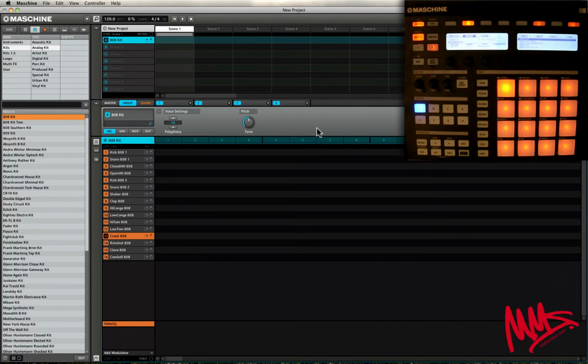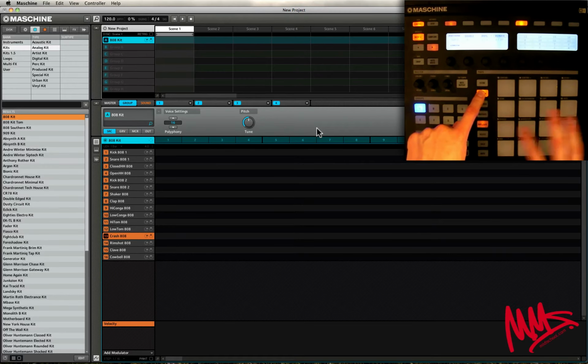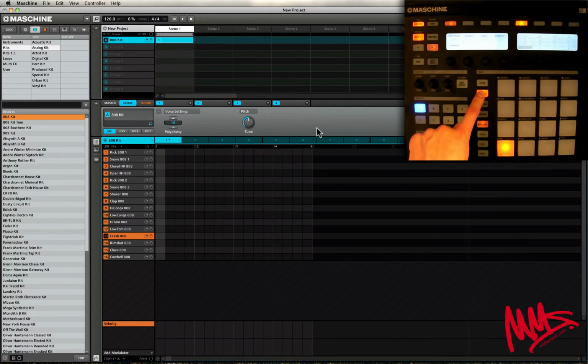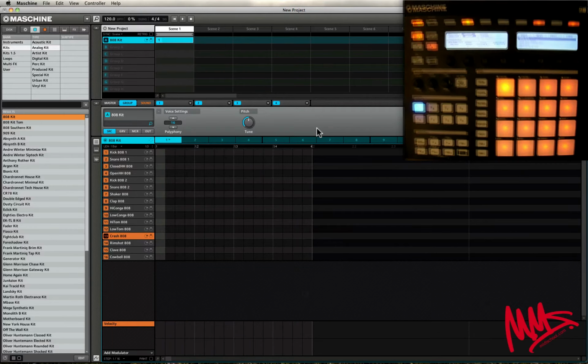So let's write a pattern for the drums. We're going to write a really simple four-on-the-floor kick drum house pattern. For group A, make sure you've got group A selected. Hold down the pattern button and press one of the pads. It doesn't matter which one, but again, for argument's sake, I'm just going to go for number 1. Once you've selected pattern number 1, you can hit play.